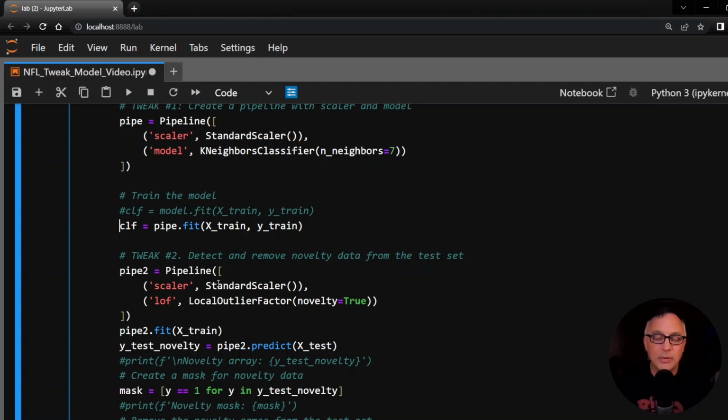Now for the second tweak, we want to detect the novelty data. These are the games that are the unseen data, the games that we're trying to predict. And if the games have a spread and total that the training data doesn't have or has very little of, then those are games we're going to throw out. Again, we don't want to make predictions on games where we have very little data that's similar to those games.